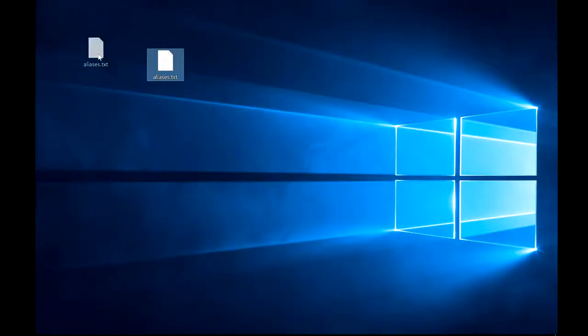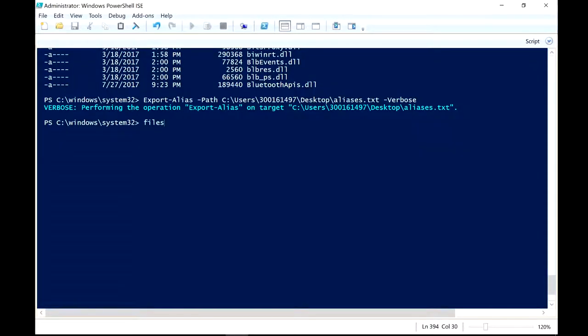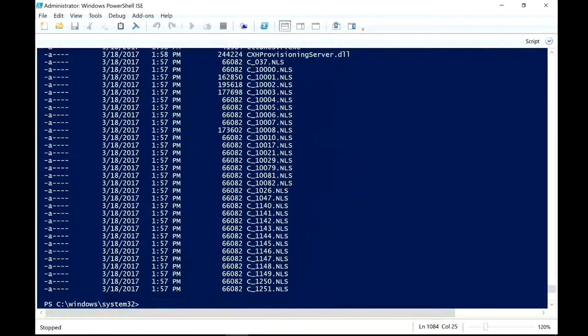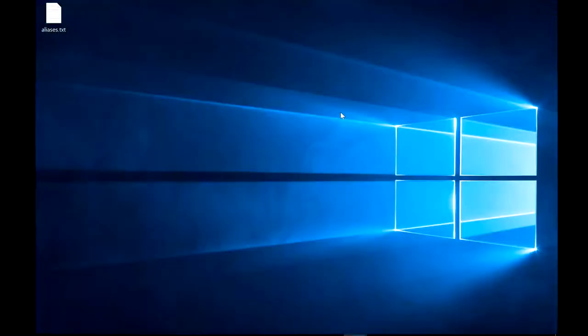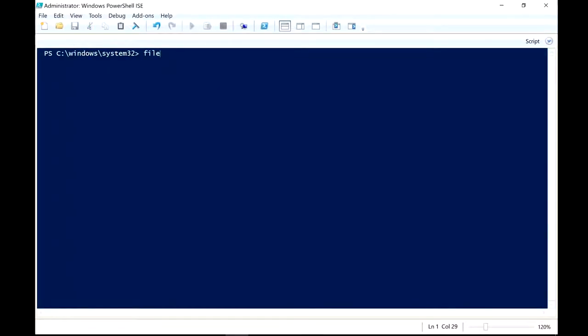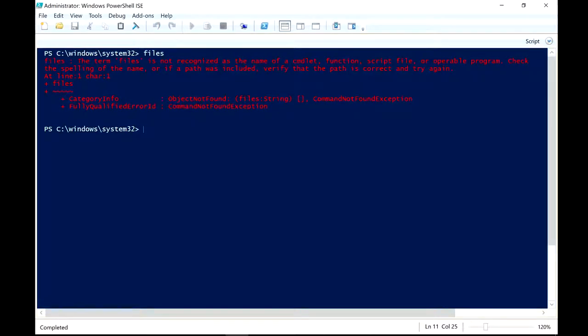Okay, now I'm going to go back to PowerShell, and I know that my files alias works. Now what I'm going to do is close the session. And just like last time, I'm going to find that that alias disappears. So when I go to run my cool alias, it's going to fail, but I've saved all my aliases in this cool file. Let's import that list of aliases.